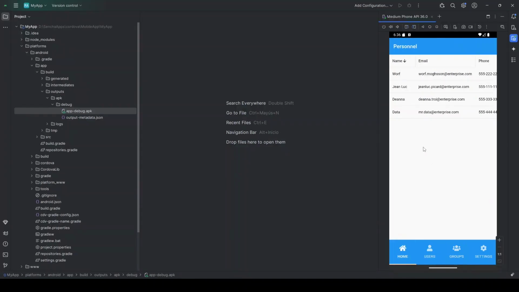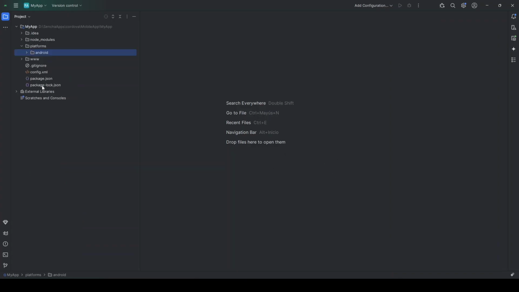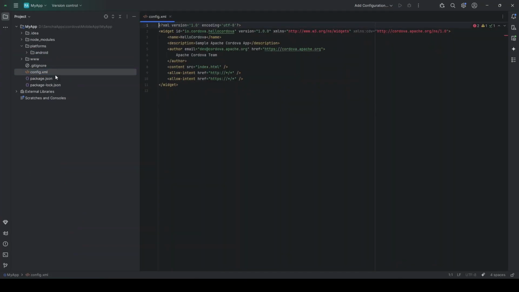Okay, now let's see what we can do with that icon and with that title. To change it, all I'm going to do is open the config.xml, and as you can see, here's the name of the application. So I'm just gonna say Sencha example, and then I'm gonna give it a description: our first example. Of course, I can put my email here and whatever I may need.